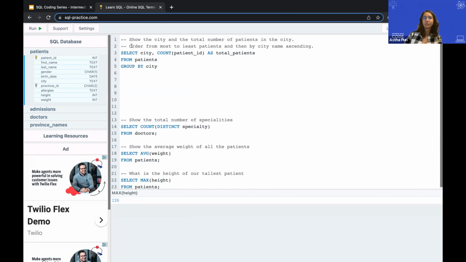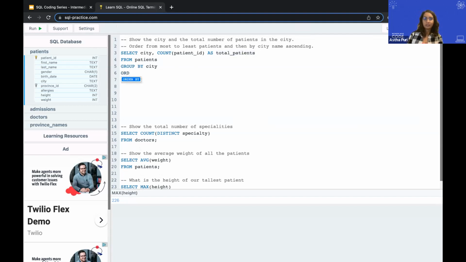And the second part of the question says order from most to least patients. That is this total patients. But with city, I want to name it ascending. So total patients, I want to order descending, and city, I want to name ascending. We know order by now, so I'm not going to quiz you on that. But how do you think you would represent ordering of two columns, one descending and one ascending?